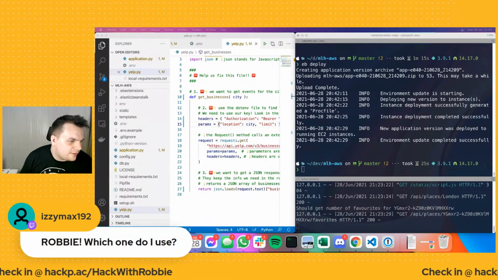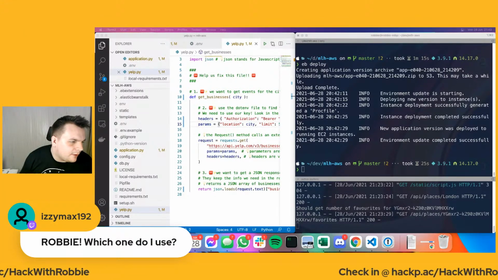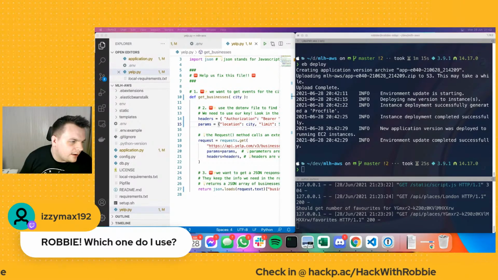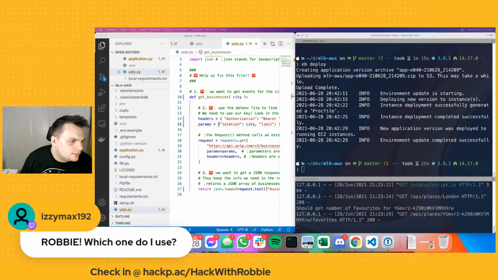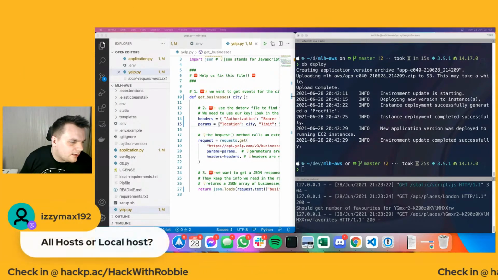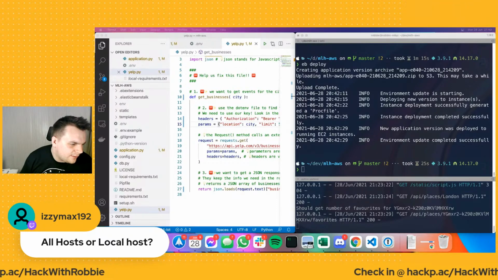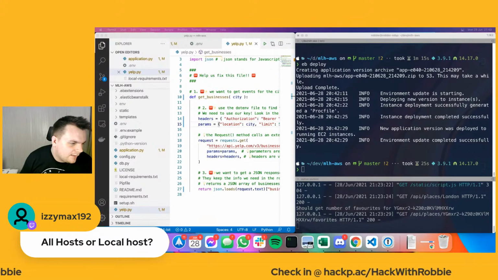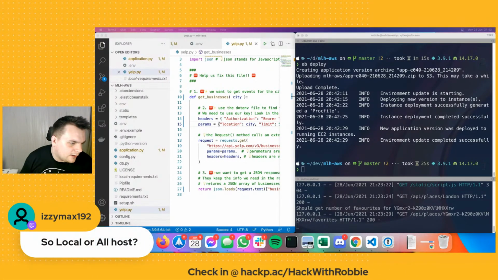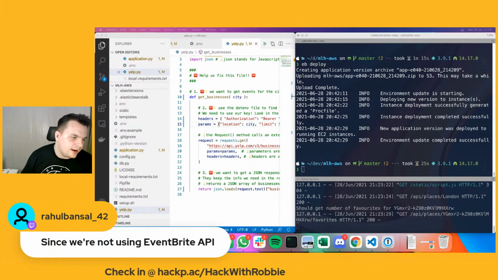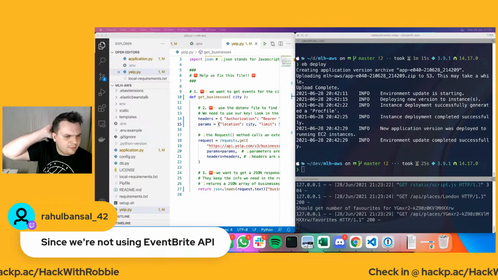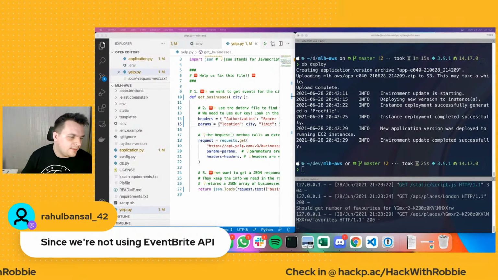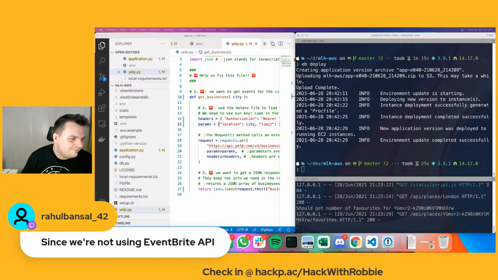Sorry, what's the question? Which host do I use? All hosts or localhost? I'm going to need a tiny bit more context here because I'm not fully sure what you're referring to. Apologies. Local or all host. Yeah, we're not using the Eventbrite API. We're using a Yelp API. There are some slides somewhere which reference the Eventbrite API, which is what we used to use, but the API doesn't exist anymore.